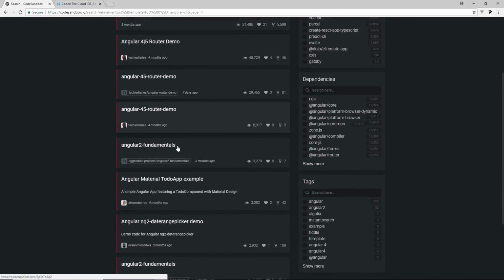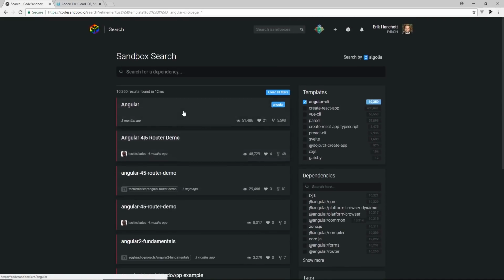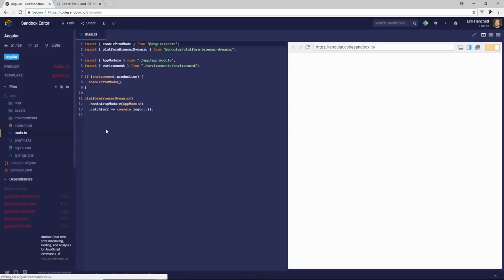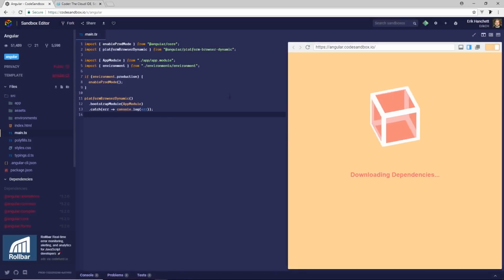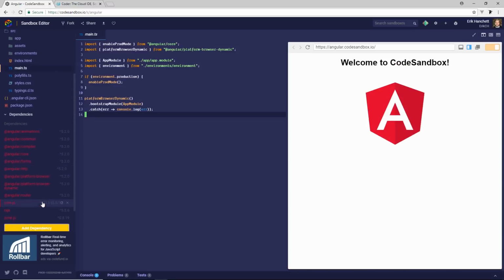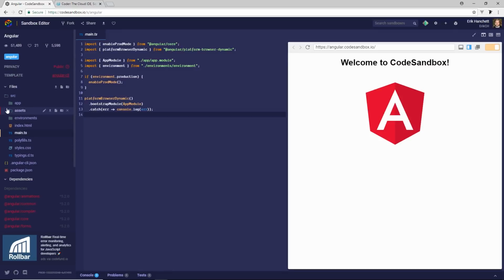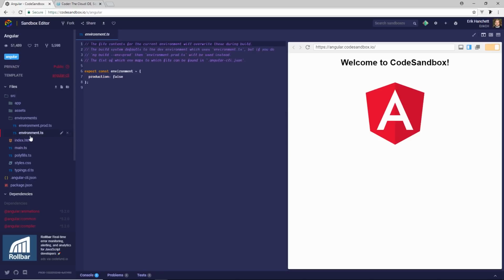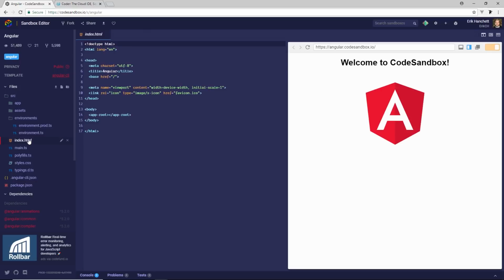So there's a ton of different demos, and I could choose one. Here's just the basic Angular demo, and it downloads the dependencies for you. You can see it already has animations, common, compiler, forms, HTTP. It has RxJS, of course. One thing with Angular is it has a lot more files. I think it's a little more complicated for beginners to start off with, especially if you're not used to TypeScript. But it's cool that they have this all up and running for you, so you can just get up and running quickly.